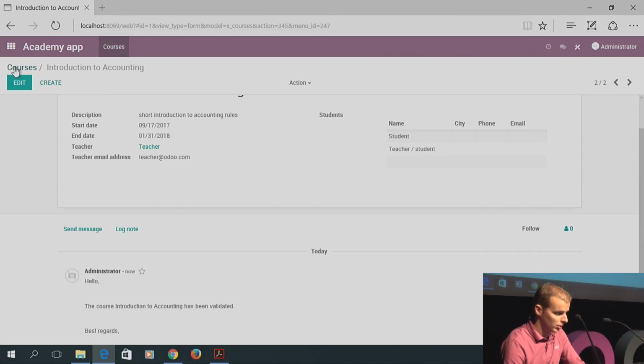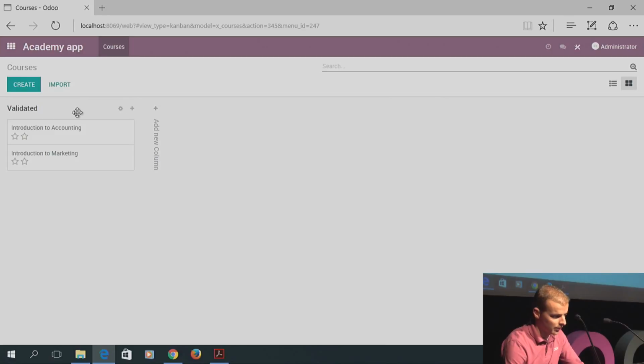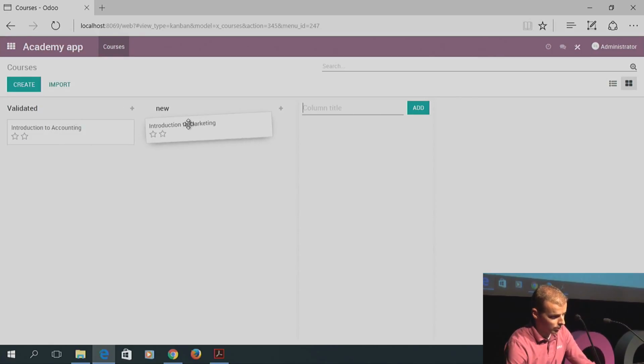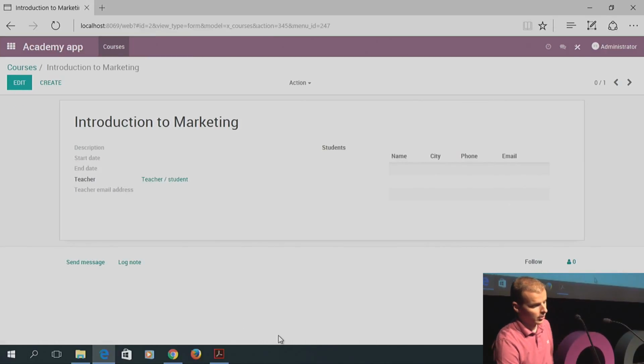And of course, if I change, no, I have no courses in my new stages. It's not a big deal. If I change it back, this course to the new stage, there is no email sent, of course, because it's not in my condition. It's not in my domain.